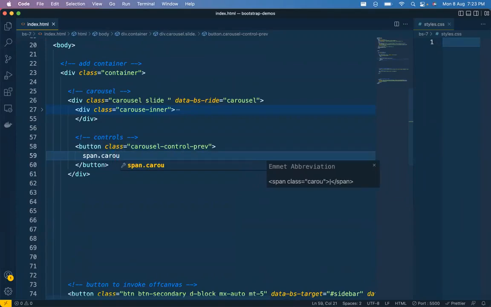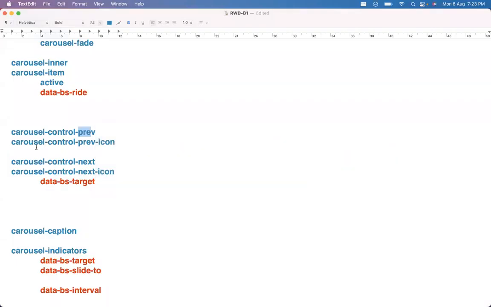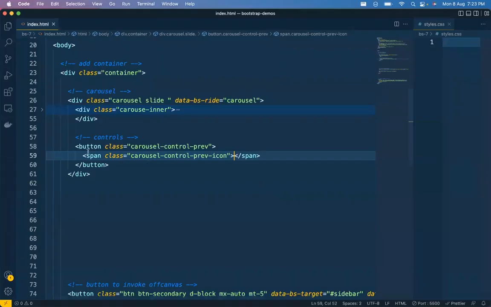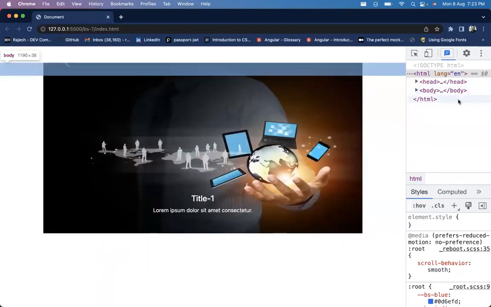So the icon name is carousel-control-prev-icon. That is the name of the icon. Carousel-control-prev-icon. So now that icon has been placed on top of the button, let us go to the browser and see. Do you find any icon here?